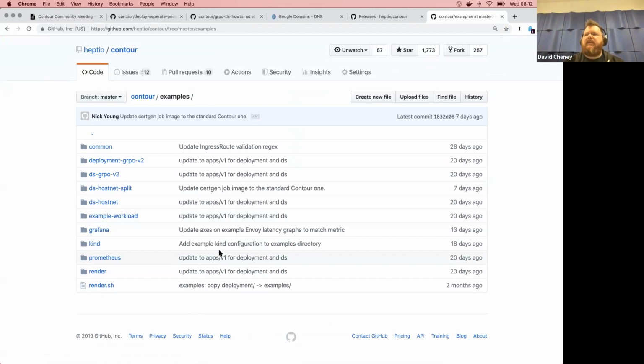The next extension of that is to split the life cycles of Contour and Envoy into separate pods. And that's what this DS hostnet split is. This differs from the other examples in that rather than deploying a pod with two containers in it, it deploys two different sets of pods: one related to a daemon set, which are the Envoys, which are on the host network, and the other relating to the Contours, which are the control plane, which are just a standard deployment. This means that the life cycles of these two different processes are different.